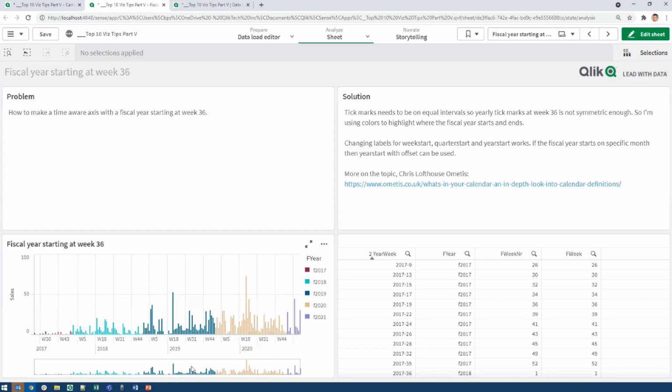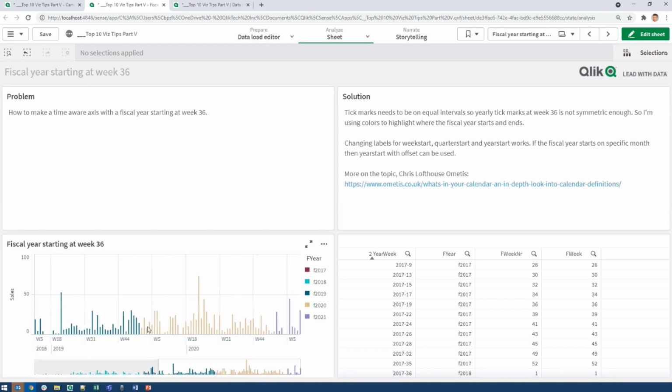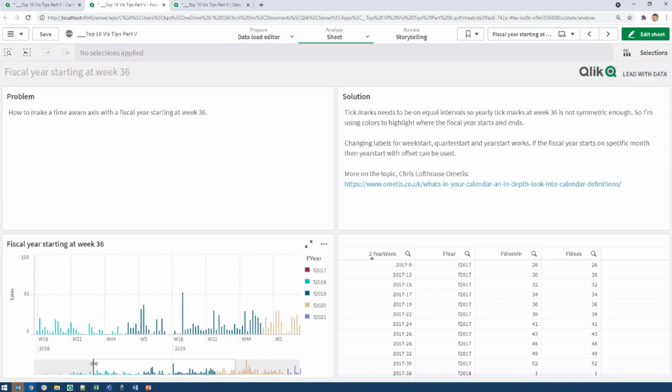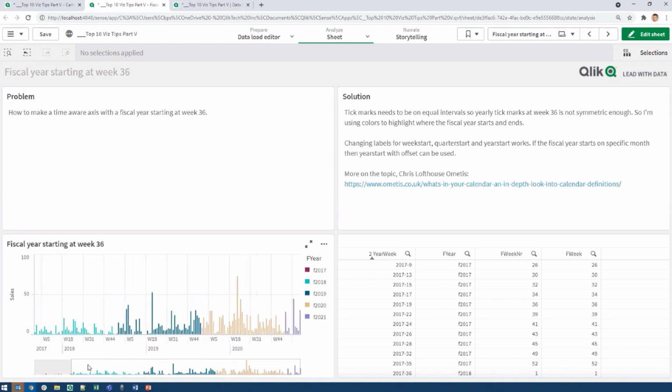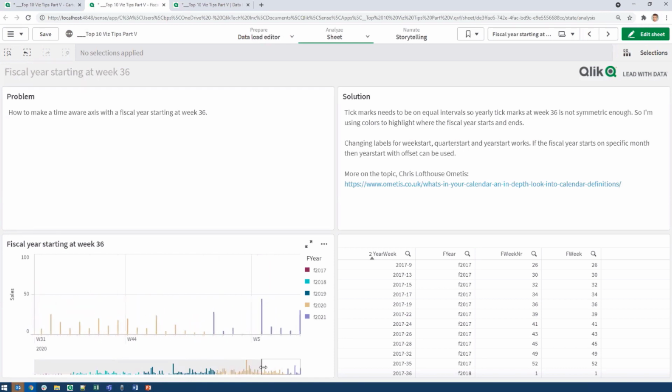In this case, I'm playing around and using colors instead. This is a customer of ours that has a fiscal year that starts at week 36. The week numbers are correct. So if I zoom in here, we can see that the year actually starts at 1.